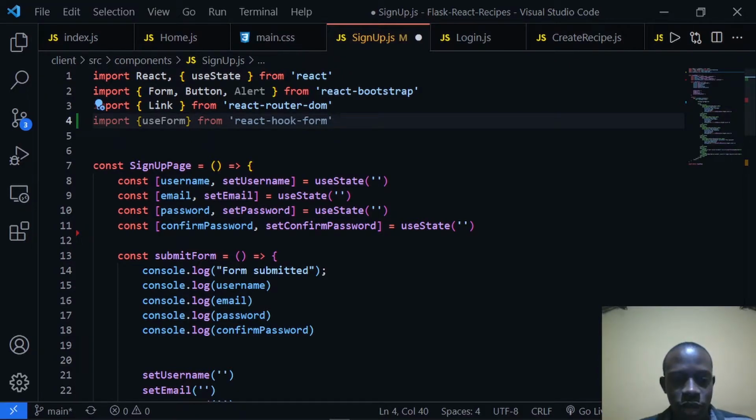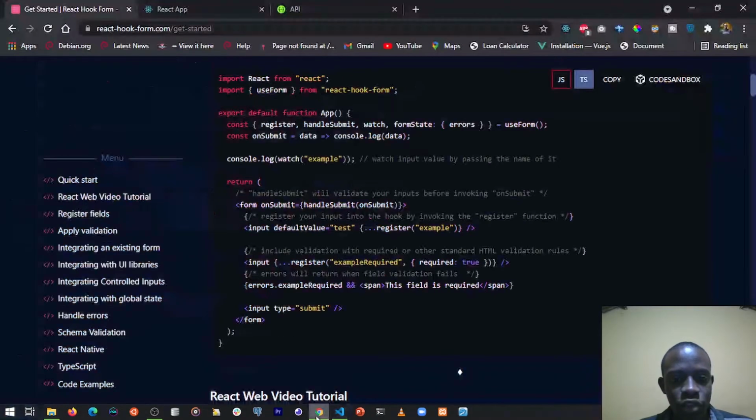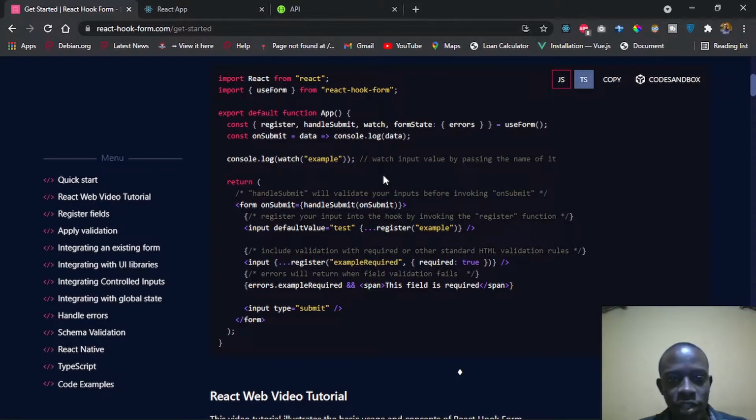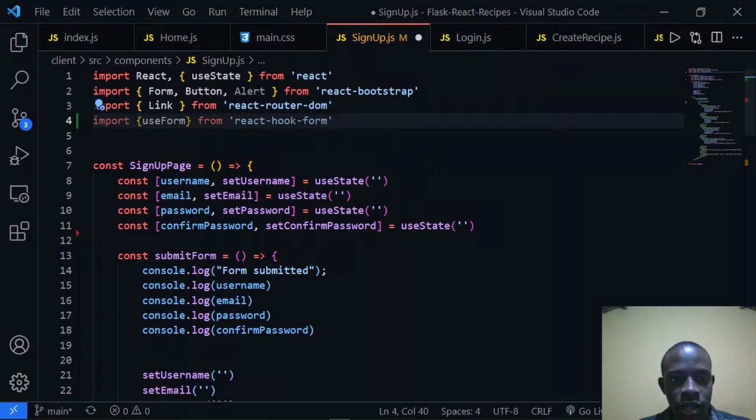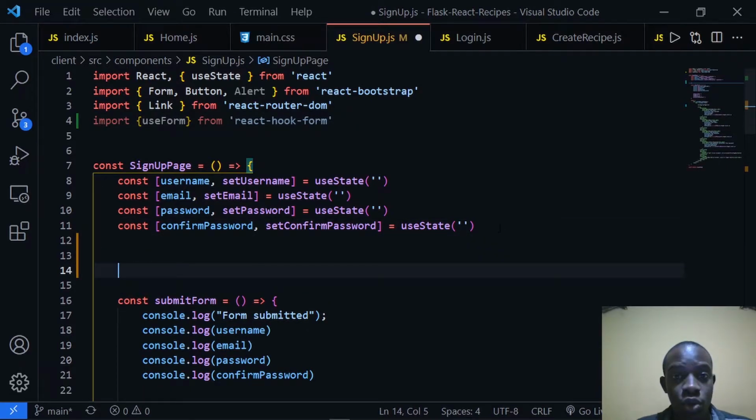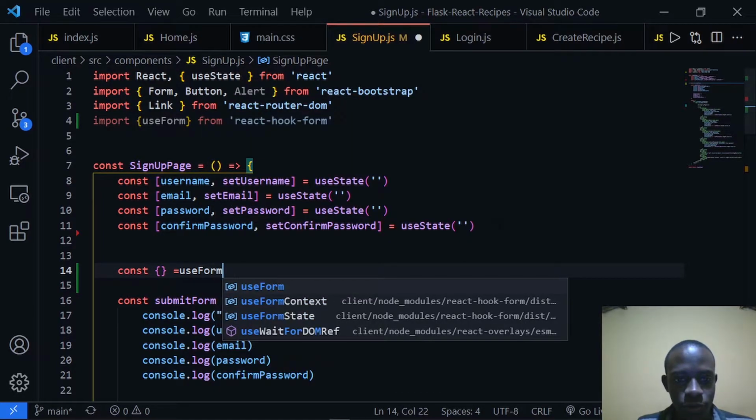So I'll head back to the documentation briefly. And just like you can see, we can import the following. So we can import register, handleSubmit, watch, formState, as you're going to see. So I'm going to go back right here. And within here, what I'll actually do is to come and first create that hook. So I'll first destructure everything. So I'll say is equal to useForm.